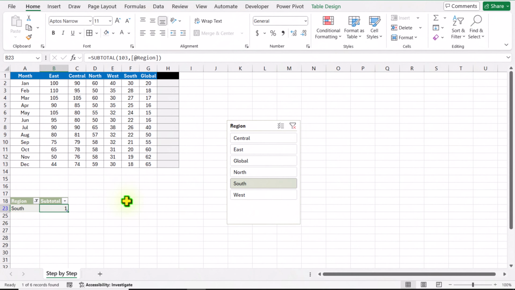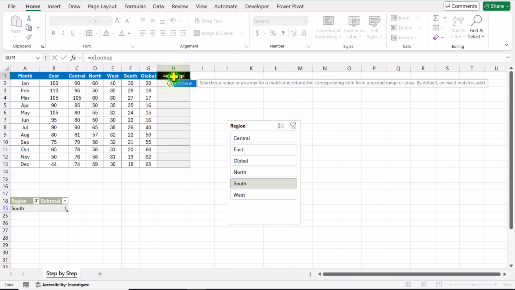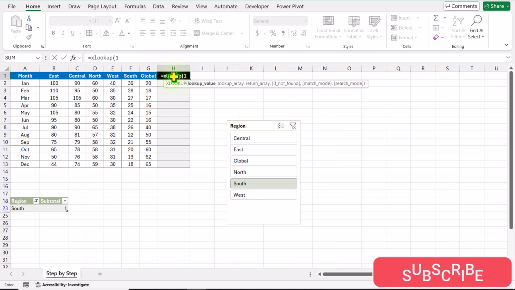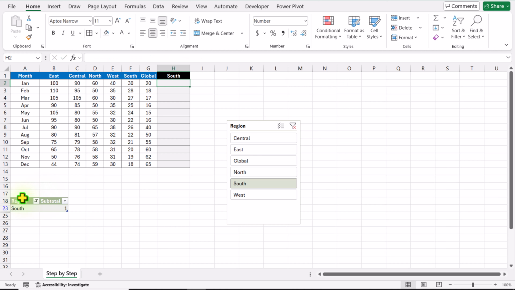So now I will use the XLOOKUP function. You can use any other function as well to bring our selected region into our helper column. I will increase the width a little bit more, and here we need to define the XLOOKUP function. Open parenthesis, what is the lookup value? In this case, my lookup value is 1, hit comma, and what is the lookup array? I want to look up the value in the subtotal column, hit comma, and what is the return array? I want to return the region, close parenthesis, hit enter. Now if I click any of the regions, our helper column header is dynamically updating.